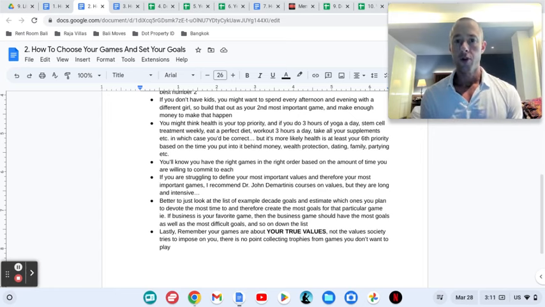So if you do 3 hours of yoga a day, you do stem cell treatment weekly, you eat a perfect diet, you work out 3 hours a day in addition to your yoga, you take all your supplements every day, you would be correct. Your health has been shown by evidence to be your primary priority. But it's more likely your health is actually closer to your sixth priority based on the time you put into it, behind money, wealth protection, dating, family, and partying.